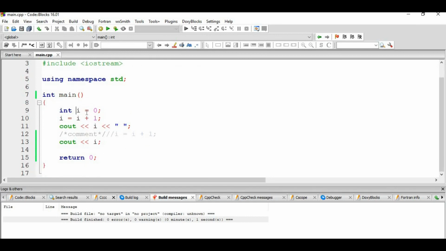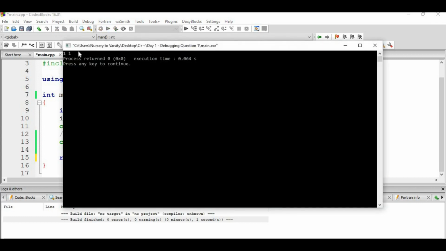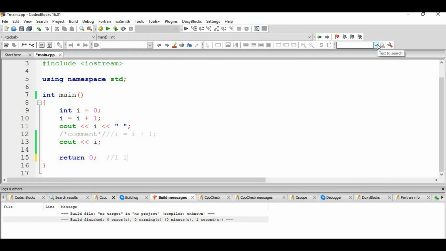Let's see, int i equal to 0 is declared here, and then i is incremented, and then the value of i is to be output, and then a space, and then again the value of i. So it must return something like 1 space 1, correct? So let's run it. Yes, it says 1 space 1. So we guessed it correctly. So now let's jump to our next program.